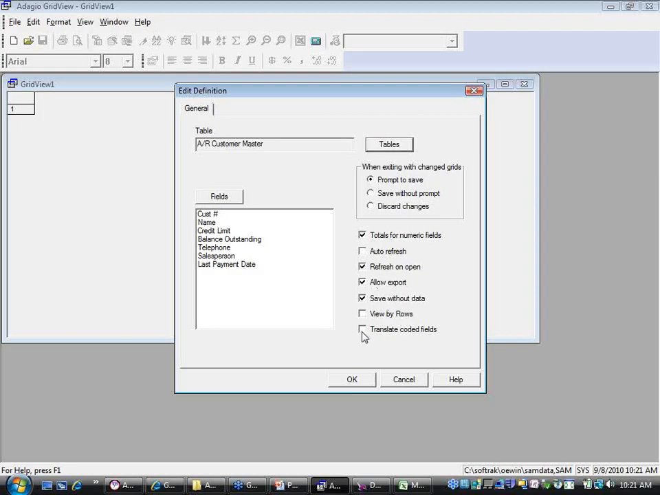And lastly here for definition, there's an option called Translate Coded Fields. We saw when we exported the table to Excel that there are certain things called lookup tables, and certain fields that have a translation built into them. So if a transaction type is 0, it means it's an invoice, or if it's a 1, it's a credit note, or 2, it's a debit note.